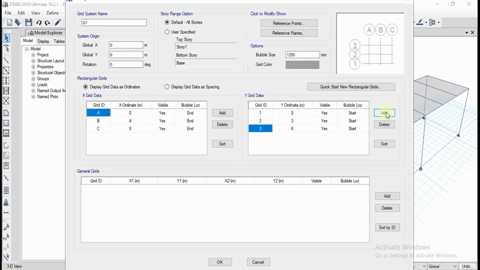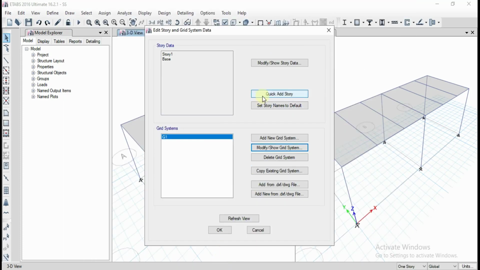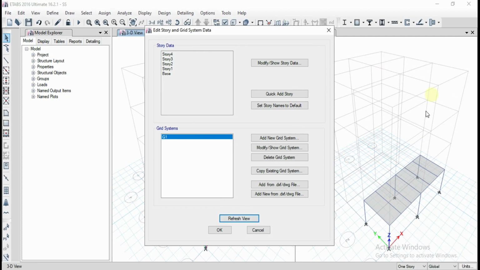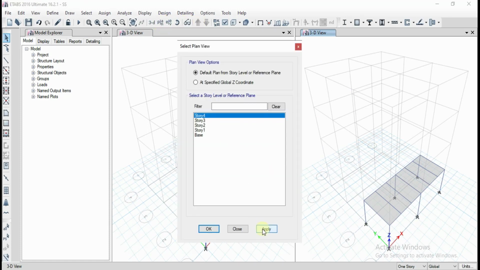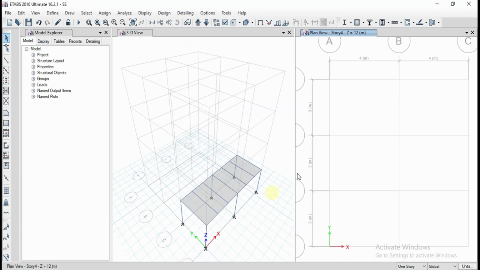In Y direction, I'm just going to assign two more grids. Click on OK. And similarly, I want to add some 3 to 4 stories and click on refresh view, and automatically it has been refreshed. So click on OK. And if you want to see the dimensions, you can go for the plan view, click on story 4 and click on apply, click on OK.